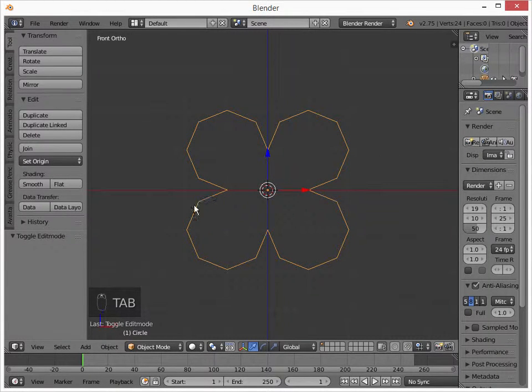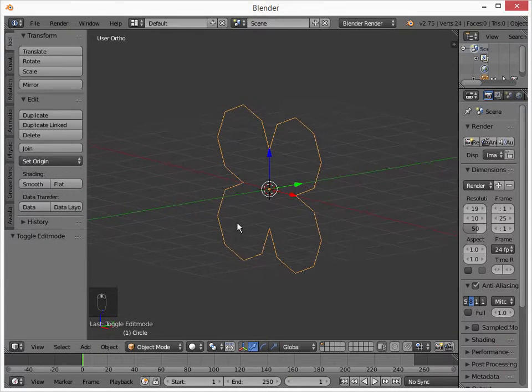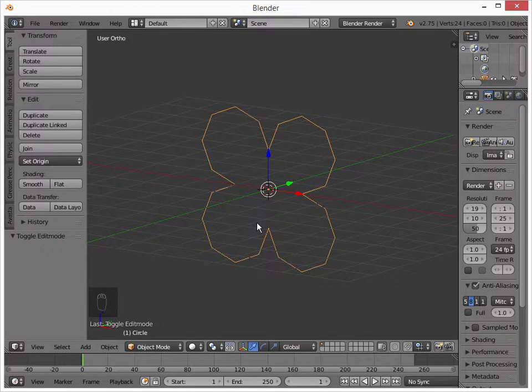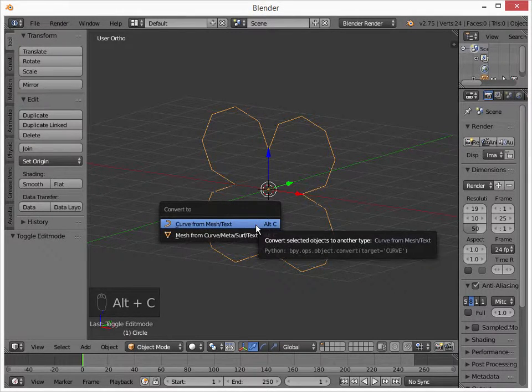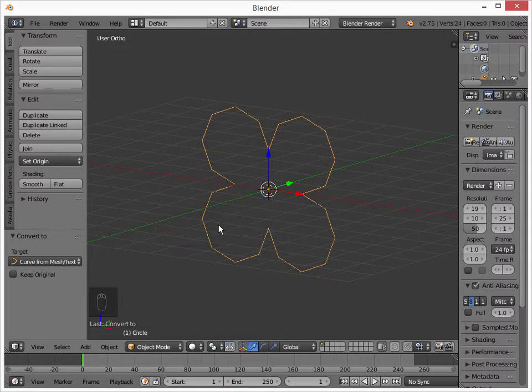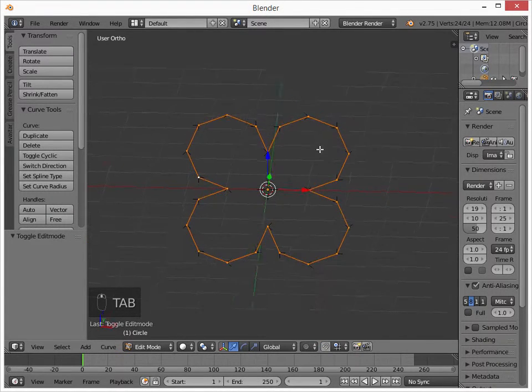It looks like a four-leaf clover maybe. But yeah, we're going to use that as the building block for our rope. Okay, so now we're going to do Alt-C and we're going to select Curve from Mesh, and that'll turn your mesh into a bezier curve, as you can now see.